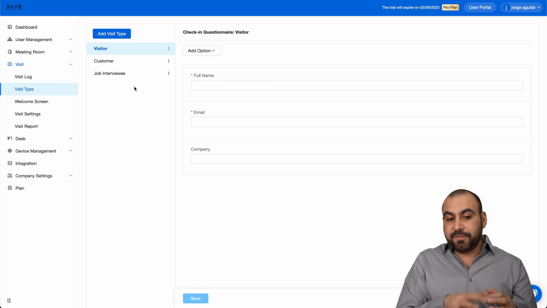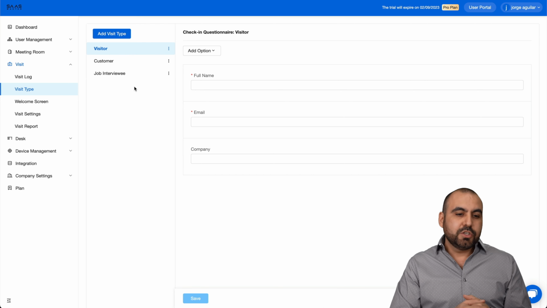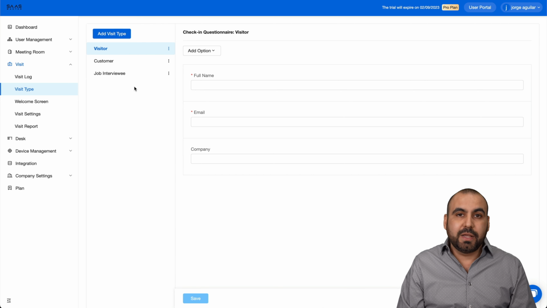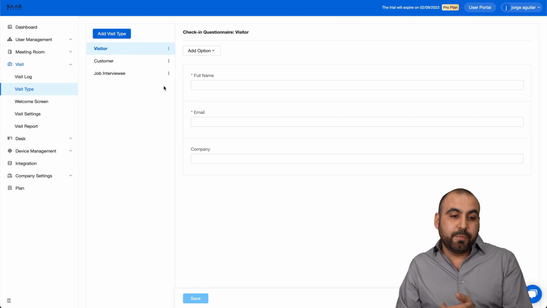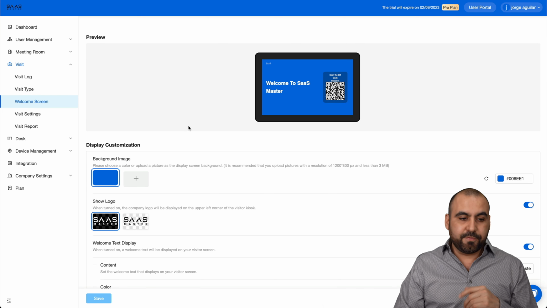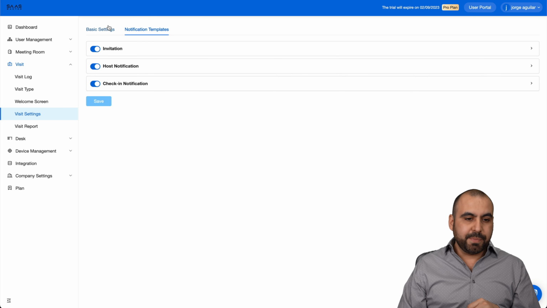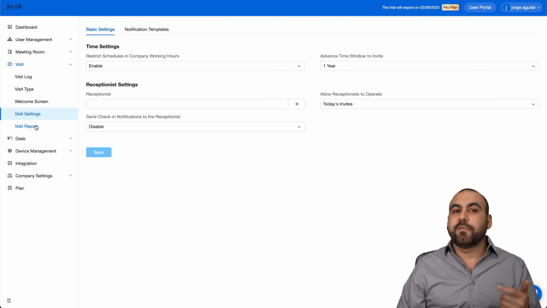But if you want to add a different type of visit type, which would be set like categories, okay? So if you have different types of categories, you can say someone who's delivering packages, we can add delivery here, just something like that, okay? The welcome screen, if we want to add a display for this, we have the visit settings, for example, the basic settings here, the notification template, and we also have the visit report for the visits.